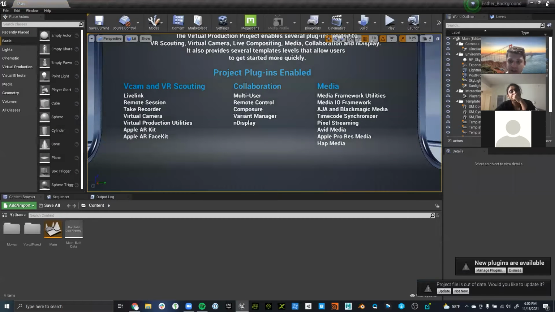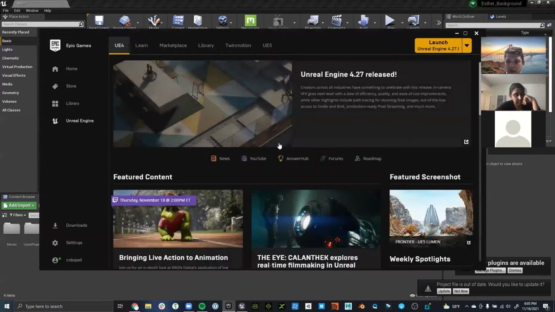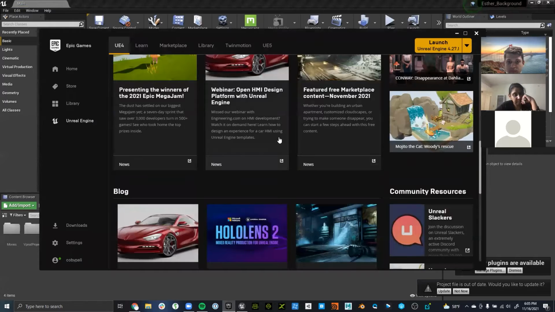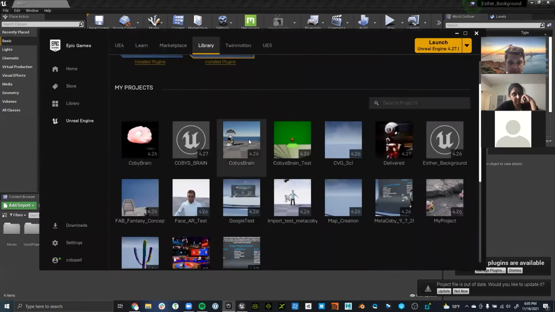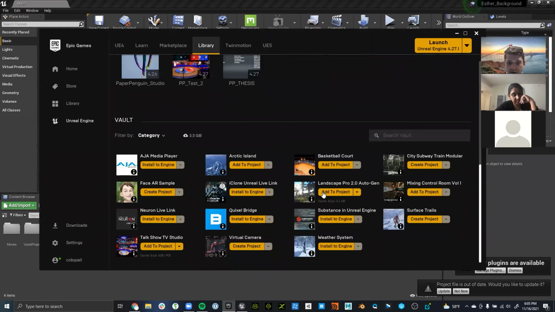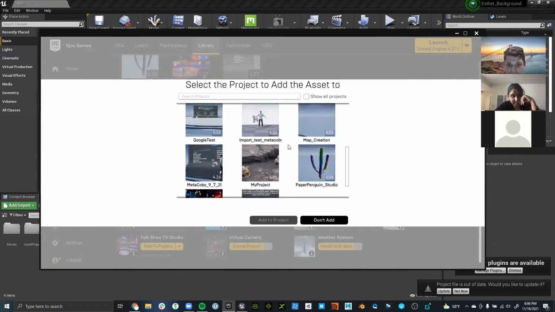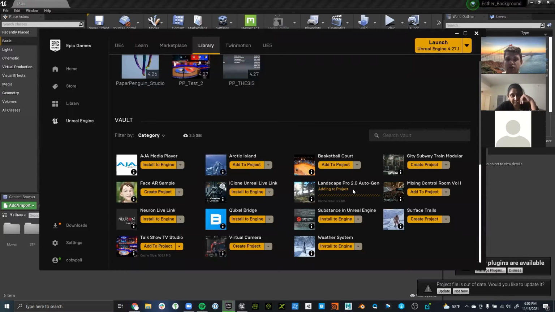All right, so we made our project. That's great. So now we have to go to the library. This is the Landscape Pro 2 Auto Gen that I found, and we have to add that to a project. We're going to add it to Esther background. So this is going to take a second, but we'll do it.